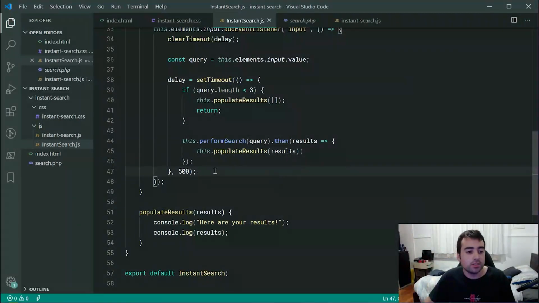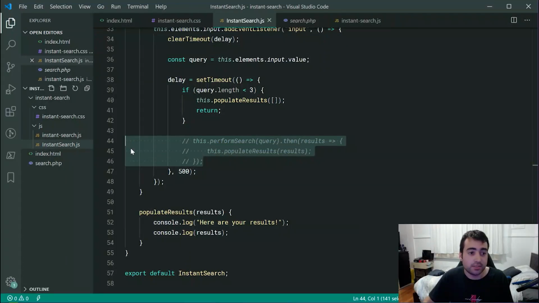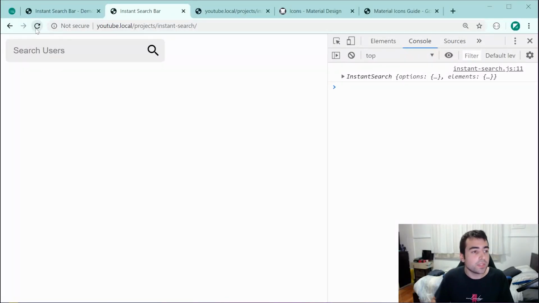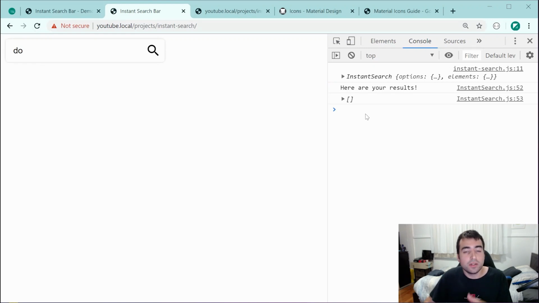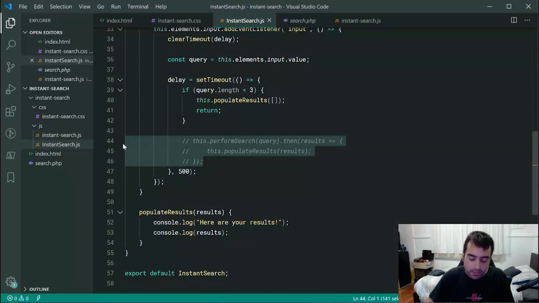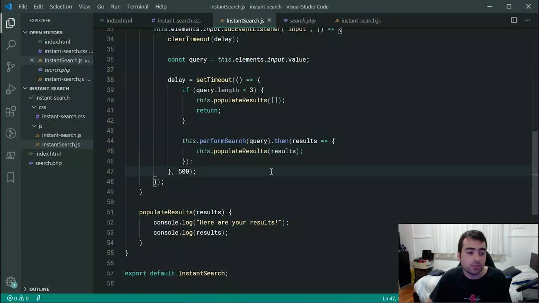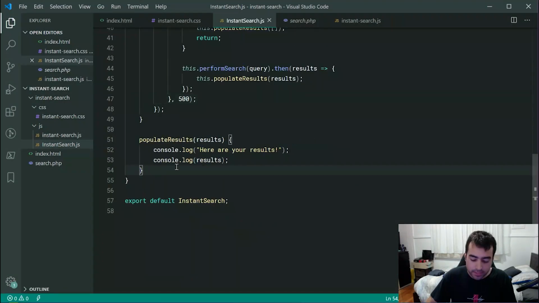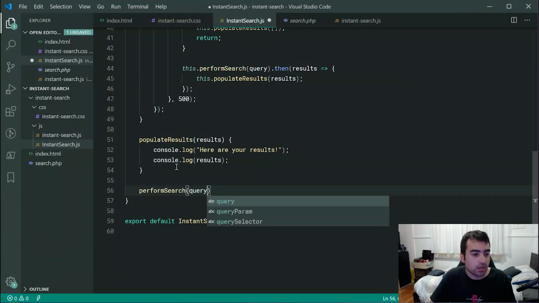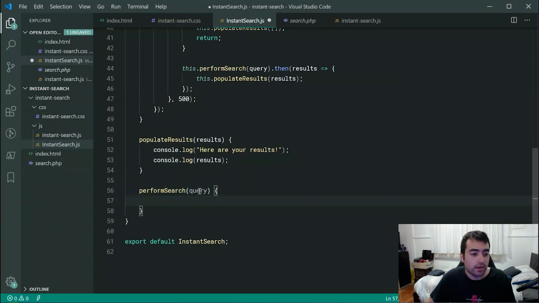Now I do want to just remove this line just to save this and refresh and test out the initial less than 3 characters thing. So let's go inside here, type in DO, and we see right there, here are your results with an empty array. So now let's implement the performSearch method to actually perform the search. So let's go down here and we can say performSearch. Let's take in our query as our string. So of course this right here is going to be the characters which the user types in.